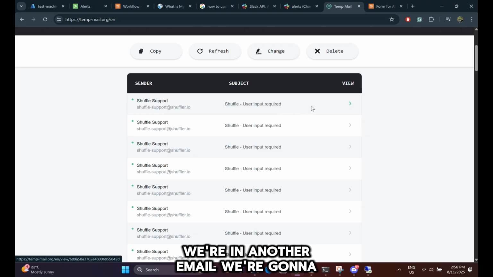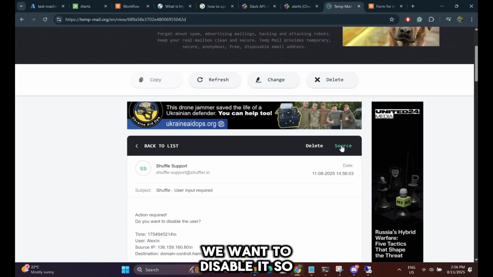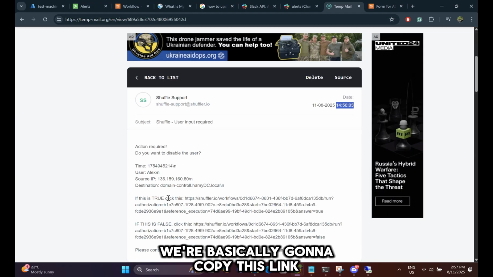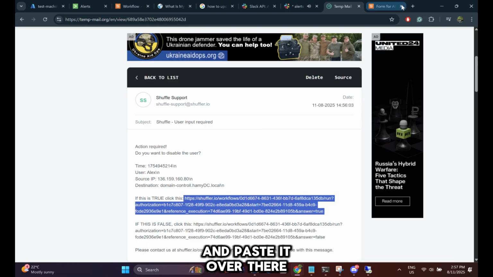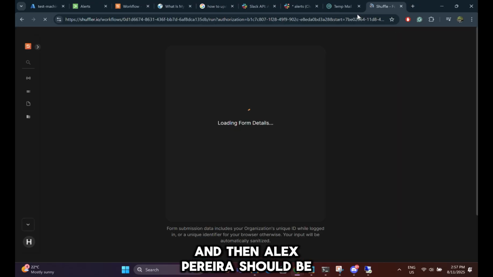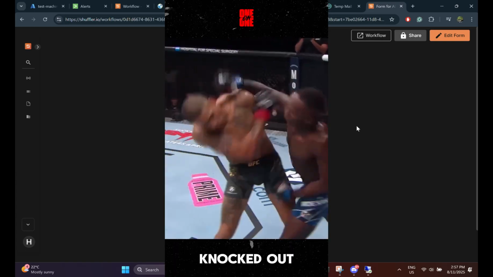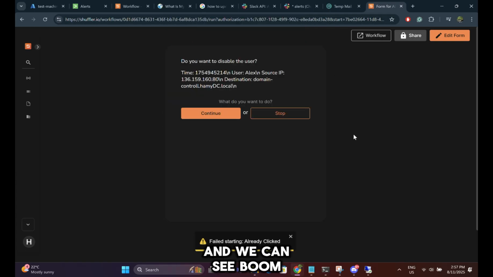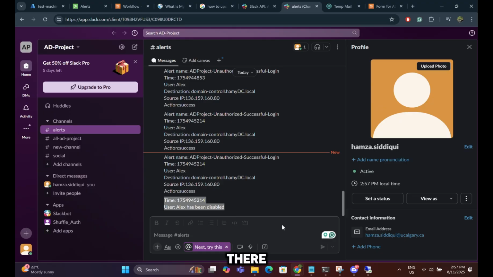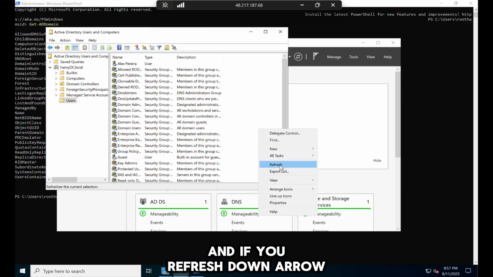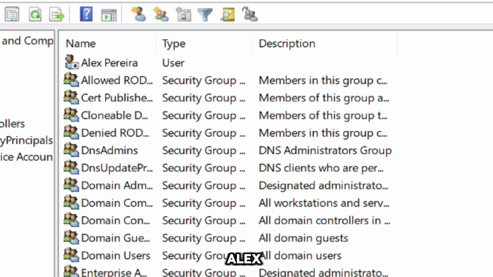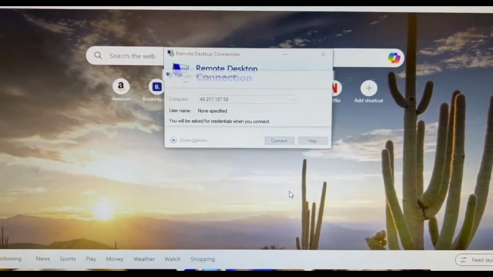In another email, we're going to say yes, we want to disable it. So we're going to copy this link and paste it over there, and then Alex Pereira should be knocked out, and we can see, boom, we get an alert notification right there. And if you refresh, the down arrow has appeared. Alex Pereira is down.